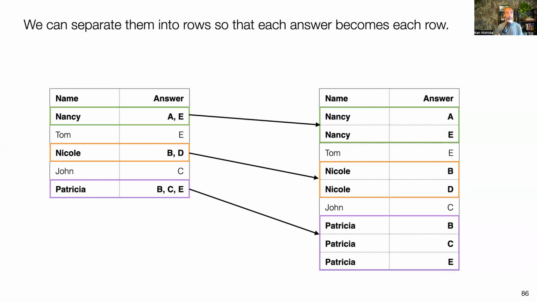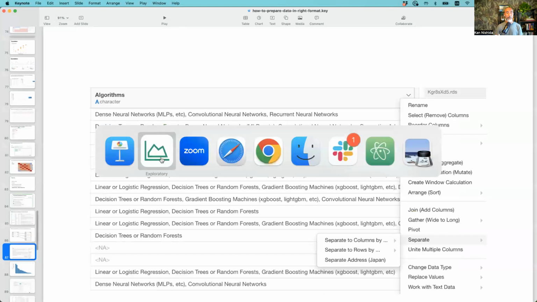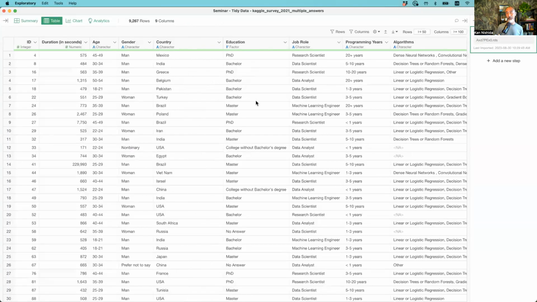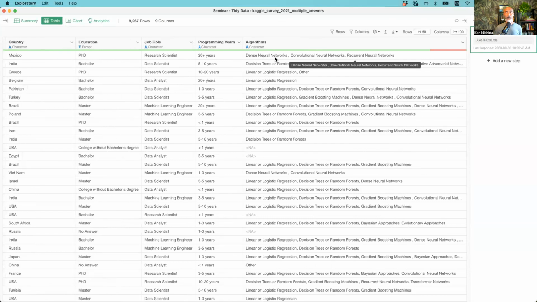And this time, what I want to do is go back and open this Kaggle survey data. Each row represents a data scientist or respondent, and here's the algorithm column. The first row has a dense neural network, a convolution network, and a recurrent network, so it has 3 values. But I want to know how many people said they use dense neural networks, and which is the most popular algorithm. In that case, we can't do it with this data format.